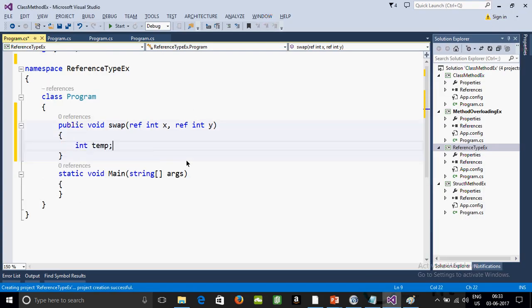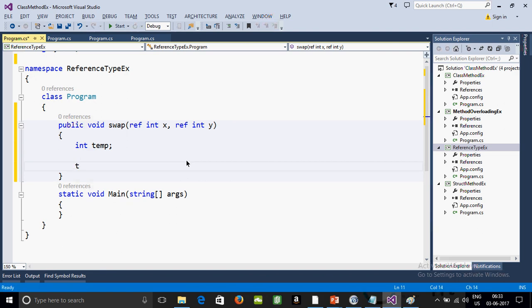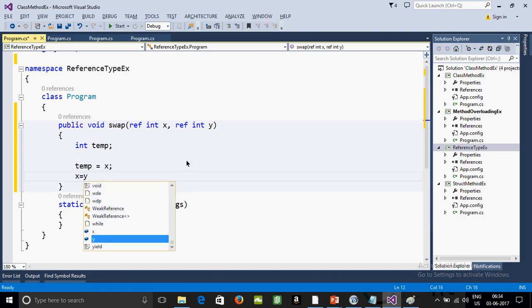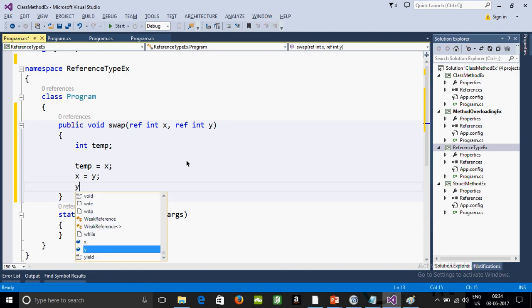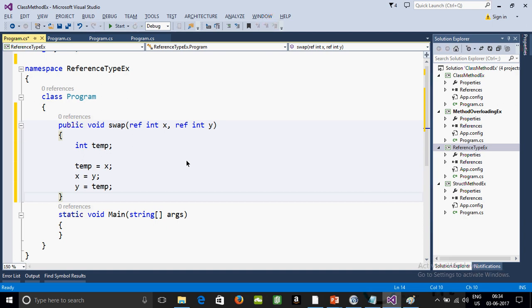In this location I declare a temp variable, and to this temp I assign the value of x, and to x I assign y, and to y I assign temp. Now here within this main I declare two variables, int a, to which I assign 10, and int b. These are the normal values. And first of all I show the value of a and b.